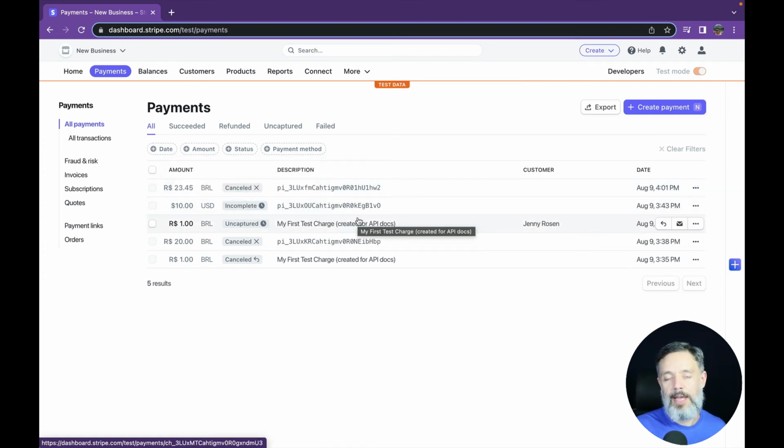Now, once you get your payment intent registered into the system, you can now charge your customer and verify the purchase, the full payment for your purchase, with the next methods that we're going to see in the next videos.